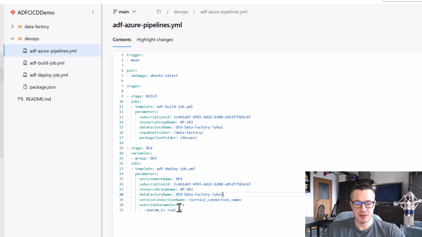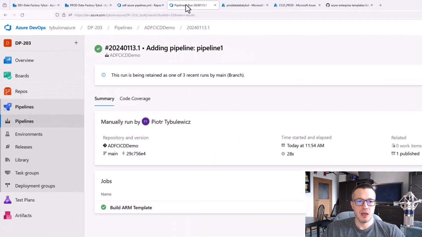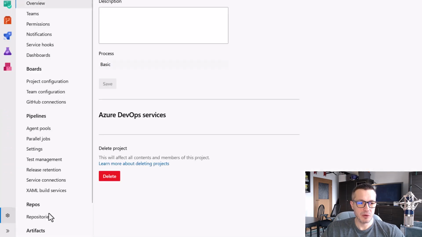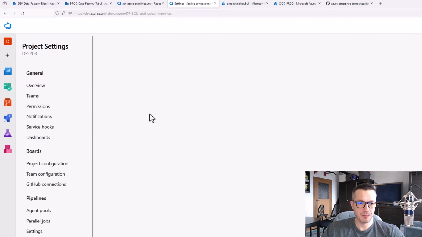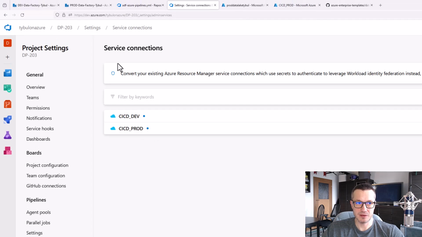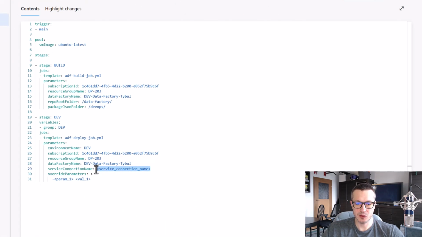So this is it. Then I've got to indicate how I want to authenticate to Azure, basically which service connection name I want to use. And when it comes to service connections, we created two, and what was the name of it? It was CICD dev. That's the one that we want to use on dev. CICD dev. And finally, we have a place where we can define parameters that will be applied for this particular deployment on dev. And it follows a name and value pattern.